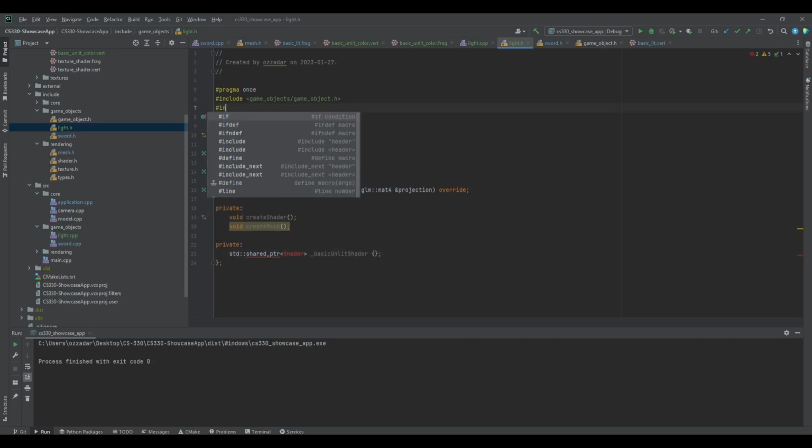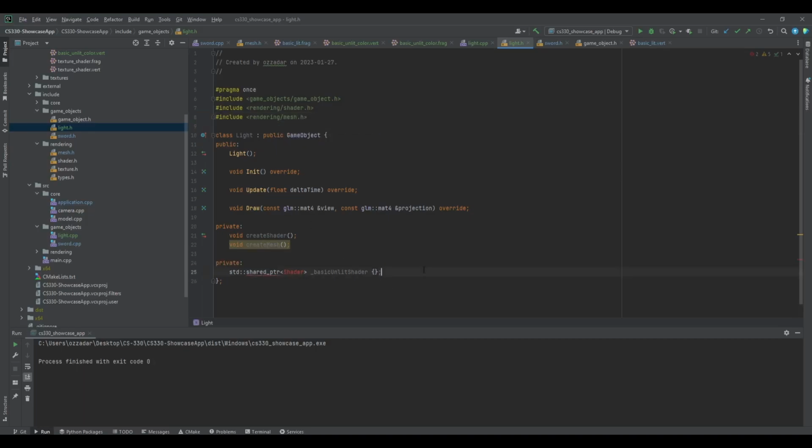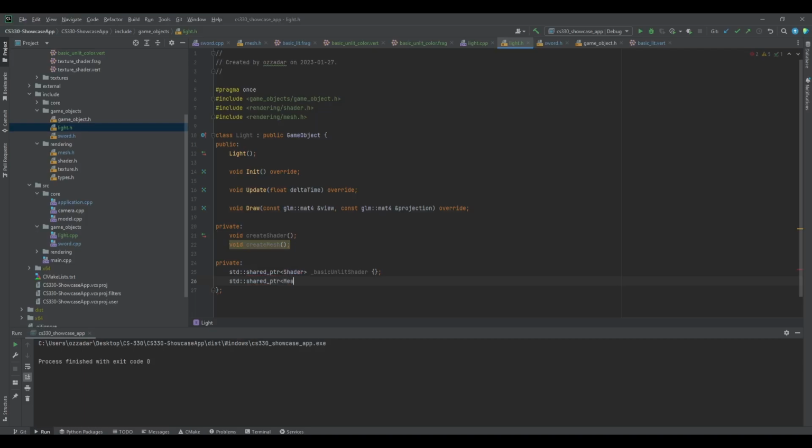Now we're going to include, and I put this inside rendering shader like that. I'm also going to need the mesh, rendering mesh, because there's going to be a mesh inside here. And then there's going to be a shared pointer to a mesh, which is going to be the light mesh. Well, it's going to be a cube.